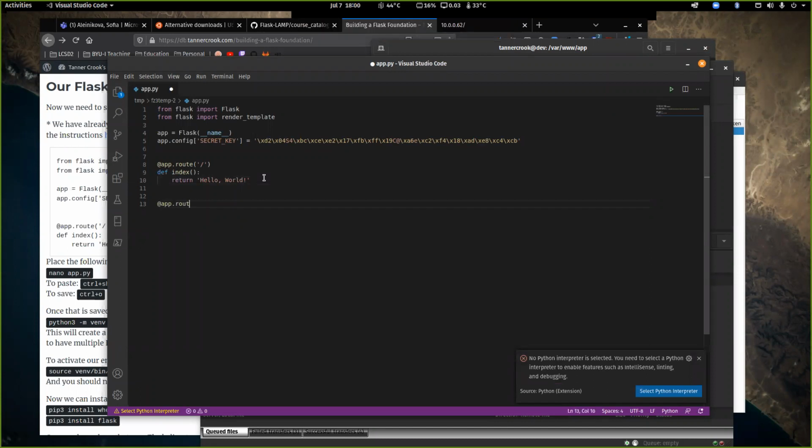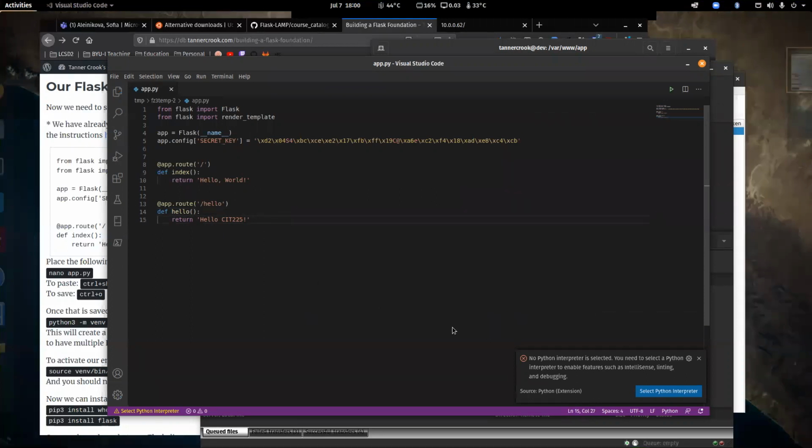We're going to say app.route, and we're going to say test. Or no, let's say hello. That's a good one because we're going to use test later. And then we just create a function in Python. So let's just call the function hello. And I'm going to say return hello CIT225. Just like that. So let's save that file.